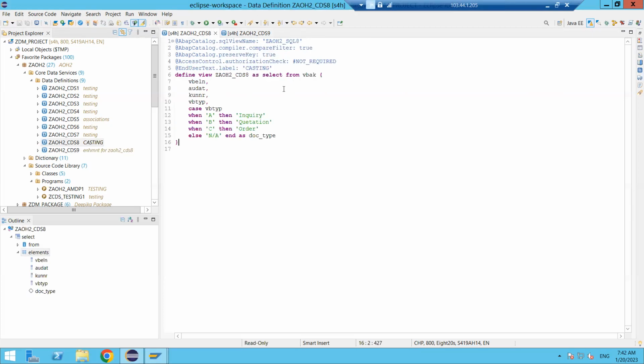is the base view, this is the parent view. Okay, so here just activate it once again. See, a squirrel symbol is coming. Okay, so the meaning of the squirrel symbol is we have done some enhancement for this view. Okay, ZAOH2 CDS8, this is the view. So for this one, some enhancement has been done.